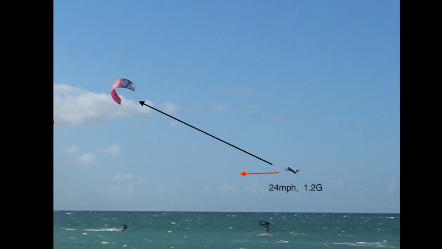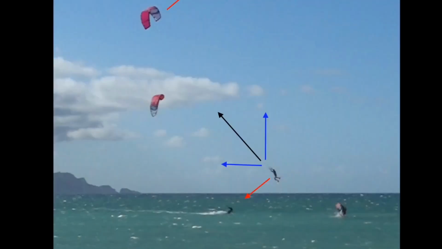So now we need to recover from the situation, and this is where the pendulum comes in. What the rider does is sheets out, letting the kite fly back upwind. Now this does a few things. First, it basically kills almost all the lift generated, and that's why you can see the black arrow is shortened. The tension is less. There's less force on the rider. There's still a little bit of vertical and a little bit of horizontal, but not that much.